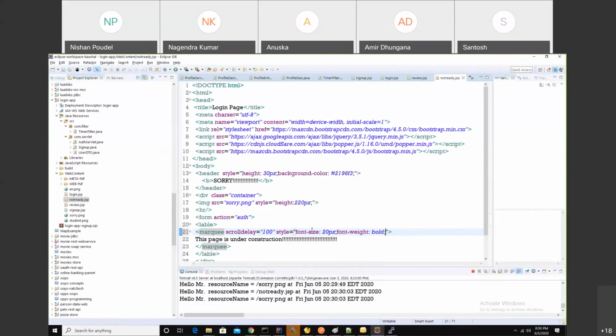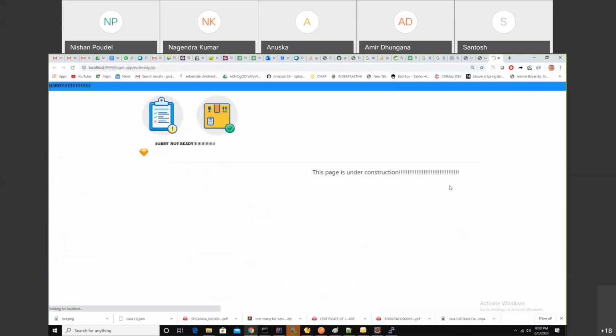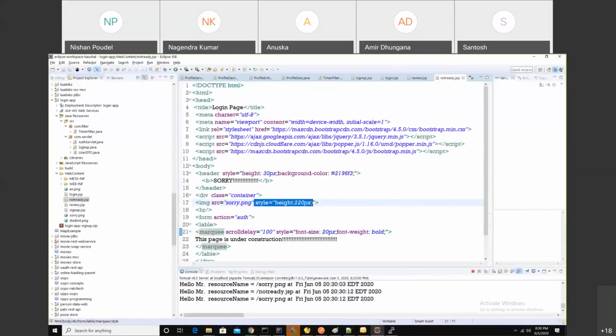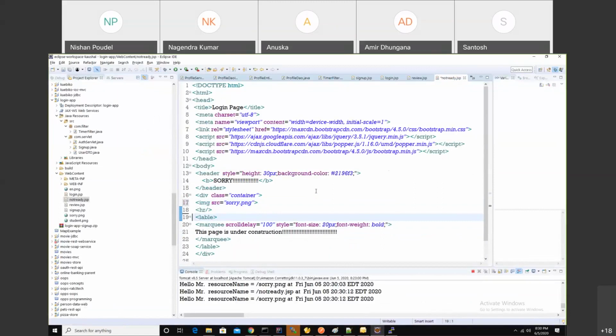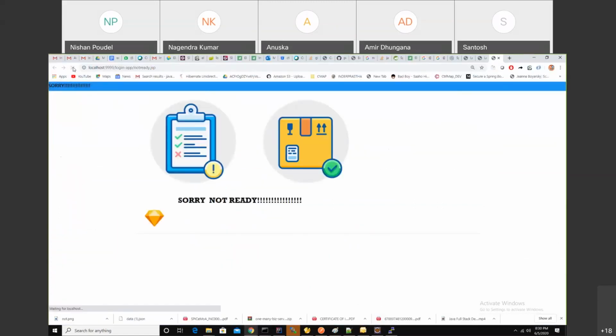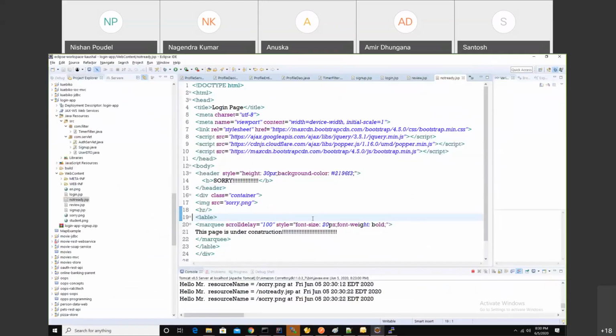So my page is ready, guys. And you know what I'm doing? Nothing. This is called design. And design is not your concern. You have to just focus on the logic, not design. Now, when do we have to show this page? When somebody clicks on the not ready button.